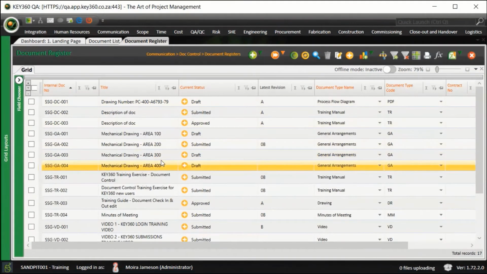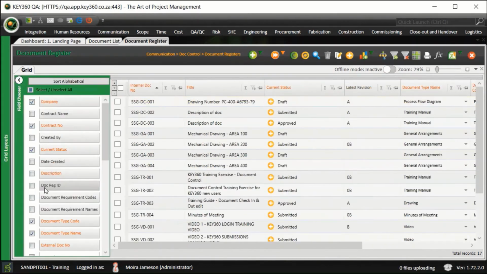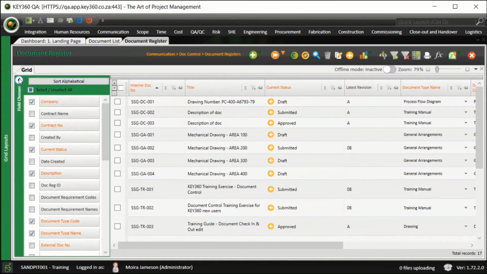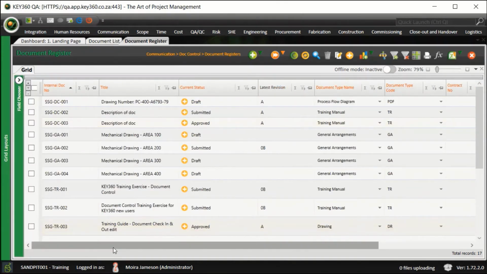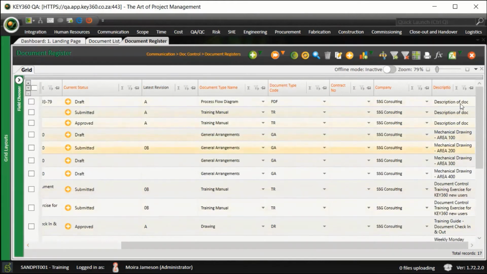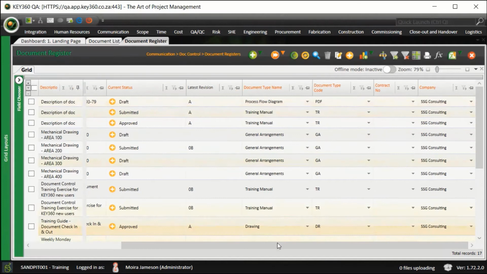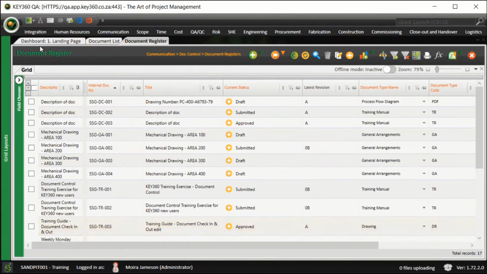Let's talk about pinning. The pinning icon will move any column in your grid to the front of the grid. For example, if you select a new item from your field chooser, the column will appear at the end of your grid. Select the pin item. This will move your column to the front of the grid, but it will also create a freeze pane, as you can see.